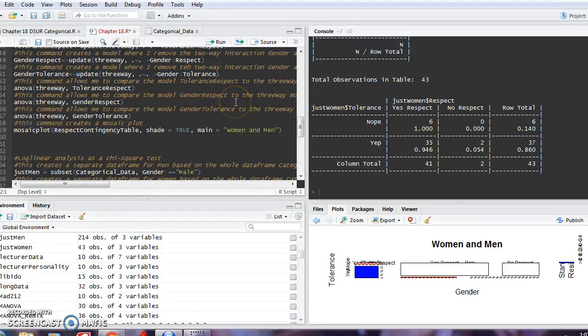So overall, what we have seen is that men who do not tolerate bullshit get more respect when you're looking at the Pearson's chi-squared test. But when you account for the interaction between gender and tolerance, you actually see that men get more respect when they don't tolerate bullshit, but women get more respect when they do tolerate it. And that's the end of this video.